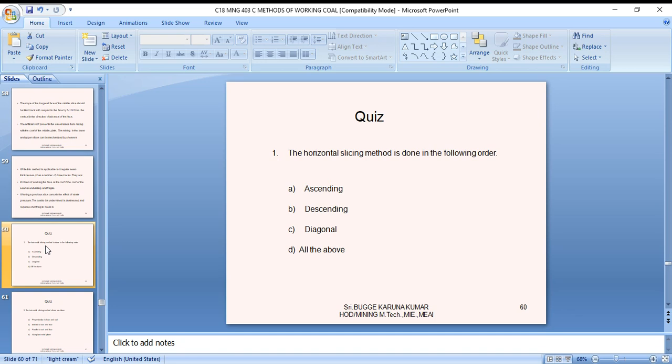Horizontal slicing method is done in the following order: ascending, descending, diagonal, all the above. So this is a huge question expected in competitive examinations, a concept which is helpful for the GATE examination as well as competitive examination purposes. Another question: in which horizontal slicing method are slices taken perpendicular to the floor and roof, inclined to roof and floor, parallel to the roof and floor, or along the horizontal plane.